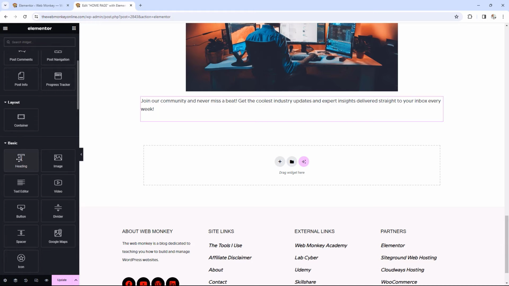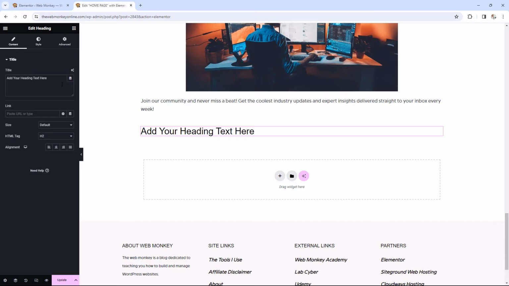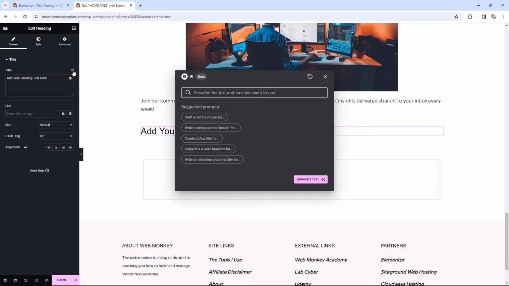So as an example, with the heading element, I can drop that in here. And then again, right here, title, I'm going to say write with AI. And just like with the text editor, we now have new prompts specifically for the headline element. So we can say things like craft a catchy slogan for, or write a strong section header for, and then you have the other 3 options in there as well. Basically, any kind of text widget you're trying to work with, the Elementor AI can generate the text for you. And of course, depending on the type of text, you will have access to different types of prompts. But this is how you would create a text with the Elementor AI.